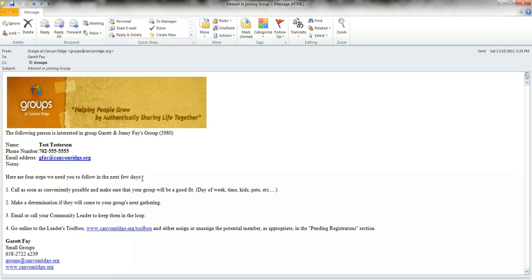At the bottom of this email, there are 4 things that we would like for you to do as a group leader. The first is to get in touch with that person as soon as possible and find out if this group is a good fit for that person and that they're a good fit for your group. You're going to talk about such things as day of the week, the time that you meet, if you have child care or how you handle kids or if you have no kids at all, and any special circumstances about the house where you meet, such as do you have pets or cats in that house? Because if that person is allergic to cats and you have 21 of them, that may not be the best fit.